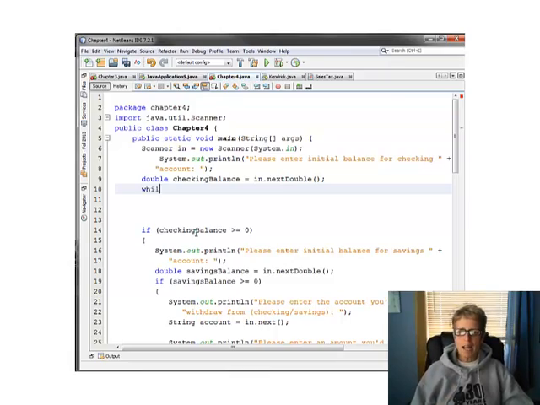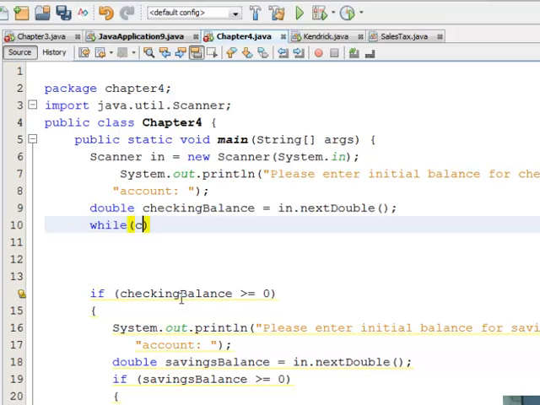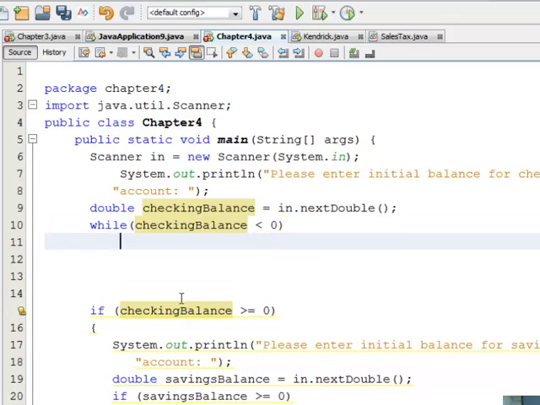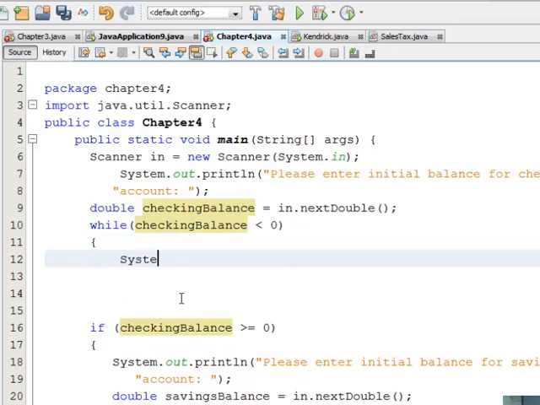So what I'm going to do is add a while loop. I'm going to say while the checking balance that the user types in right above is less than 0, meaning that they entered a negative amount, then I can indicate a block of code that I want to repeat. So if the checking balance was less than 0, then I want to tell the user that they need to try again, and this time to enter a positive value. So I'm just going to say, please enter a positive value for checking balance.